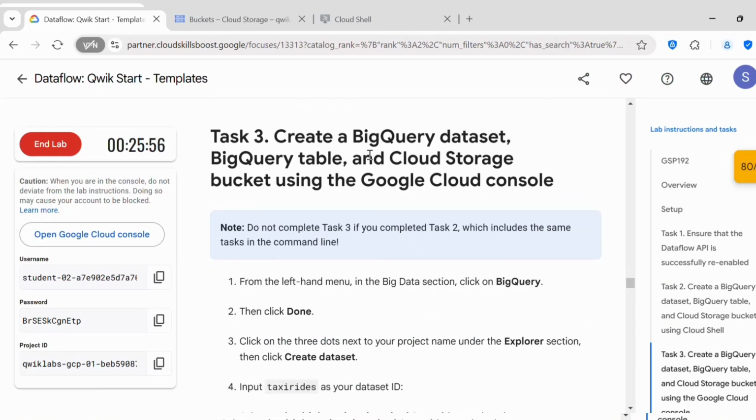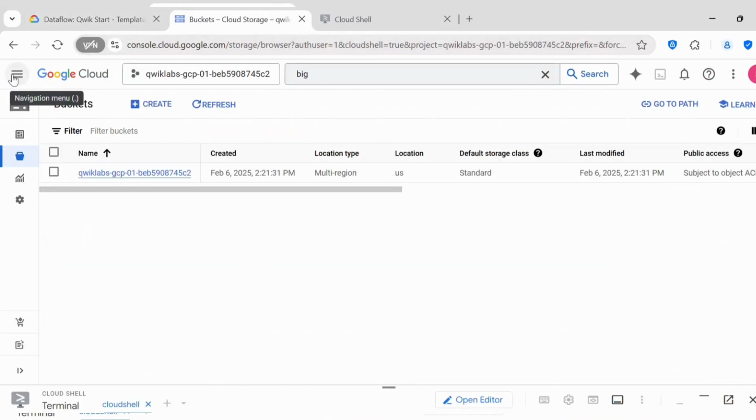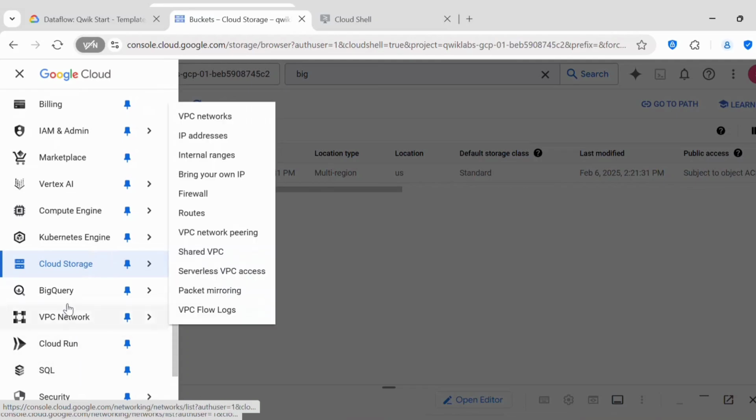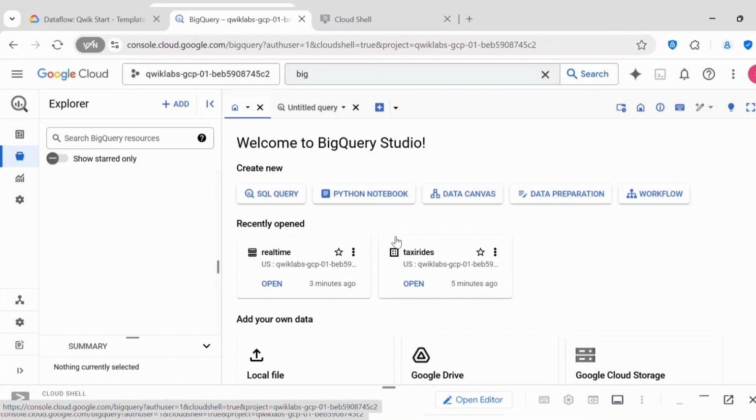So in task 3, we will be creating a BigQuery dataset, BigQuery table and cloud storage bucket using the Google Cloud Console. Till now we have done it via Cloud Shell. Now we will see how we can create all this from the console. So let's go back to BigQuery. Here in the navigation menu you can find the service BigQuery.